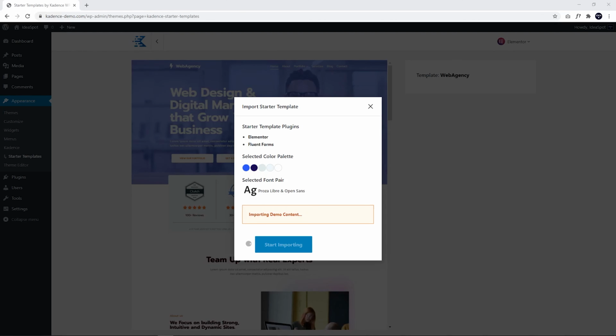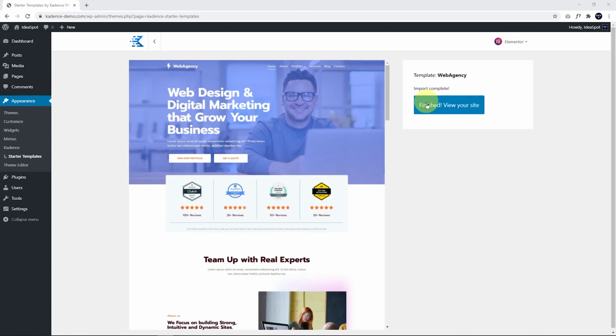Now this can take a while because it has to import the demo content and install any plugins that we don't have already. So it's installing Elementor and Fluent Forms, the free versions of those, as well as your demo content. So just be patient while this imports. After a while, the import will complete. Then we can click Finished and view the site.